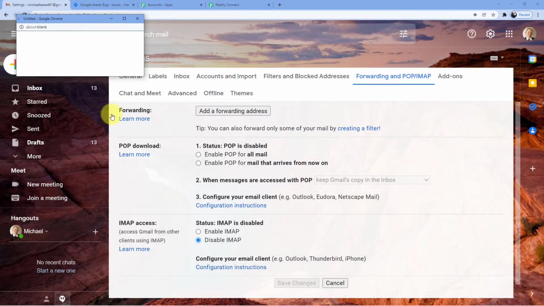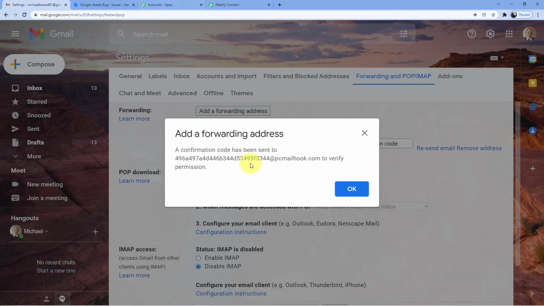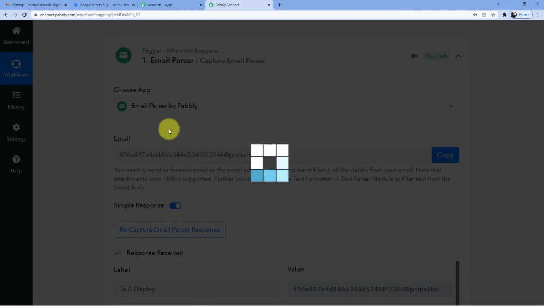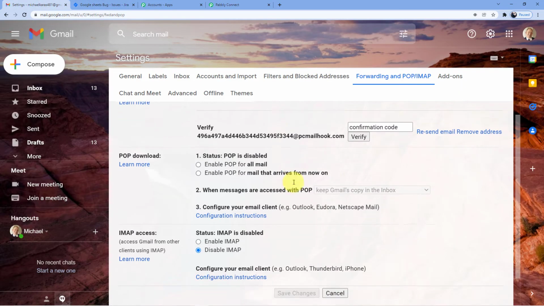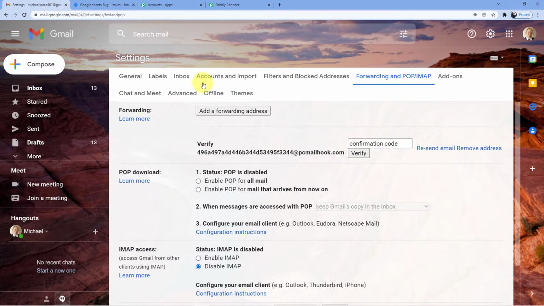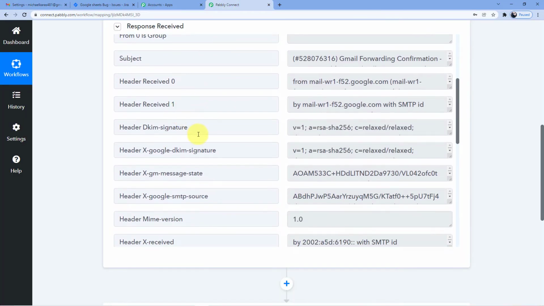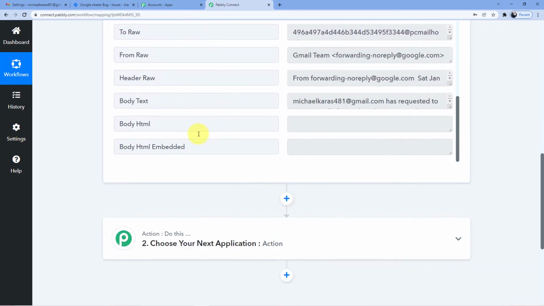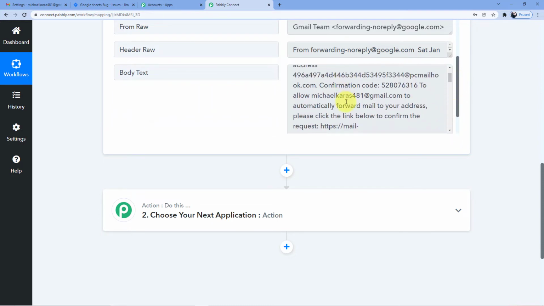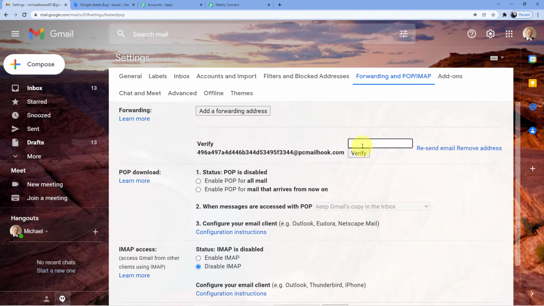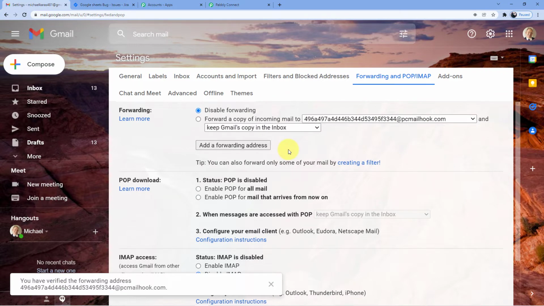Next. And as soon as you click on proceed, a response will be captured in Pabbly Connect. You can see this. And now you will see that it is asking us for a confirmation code. So where are you going to find this confirmation code? Just come back here and search for body text. So this is body text, and here is the confirmation code 528076316. Let me copy this, put it here, Control+V, and verify.